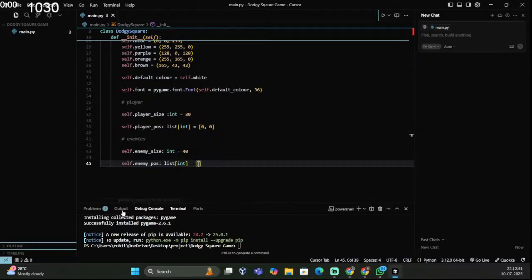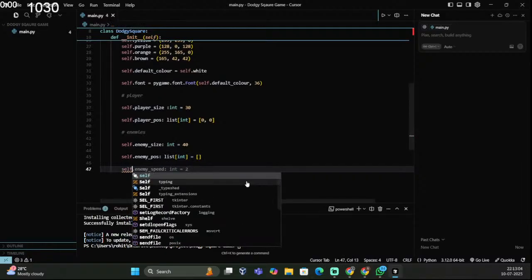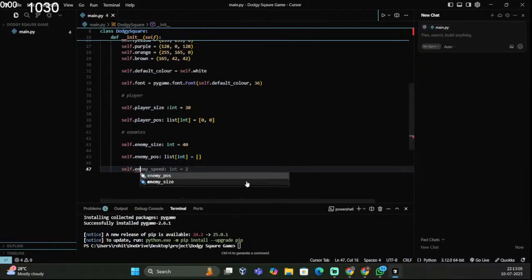Since our game is going to generate random positions for the enemies at the start, we need to create a list of enemies. So we write self dot enemy list, and that is going to contain the current enemies on the screen, and it's going to update throughout the game.